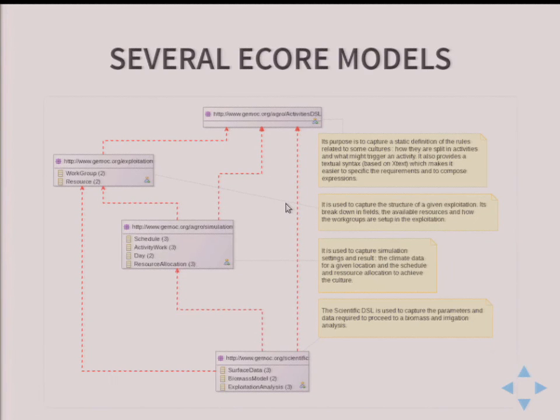EMF does. And in this case, EMF is used to define several Ecore models, each for a specific part of the domain. So we have one at the top, which is actually the one for the XText DSL. And at the left, you can see the one to design the farm. The other one keeps all the information related to the simulation. And the last one, which I called scientific, because there were so many formulas in it that it looked scientific to me. So basically, I could split this domain in several Ecores which are interdependent.